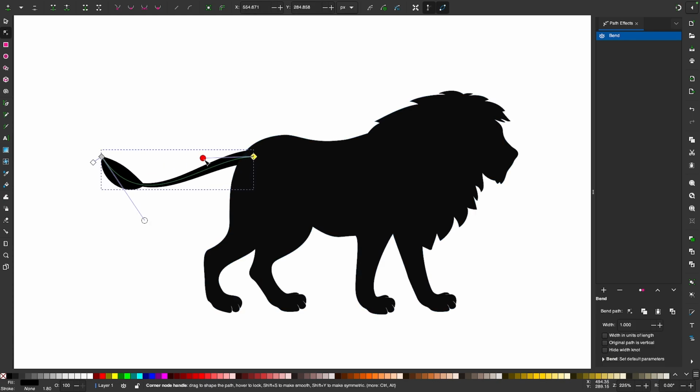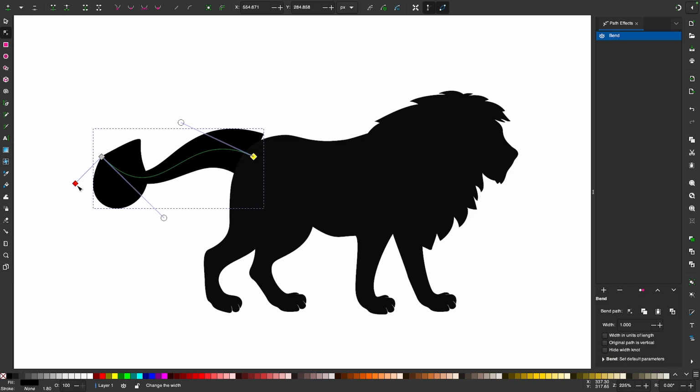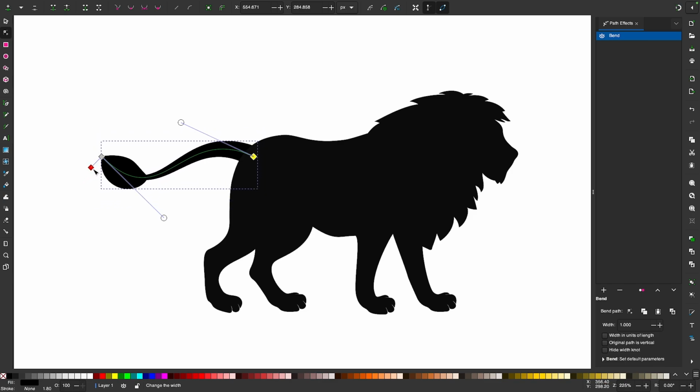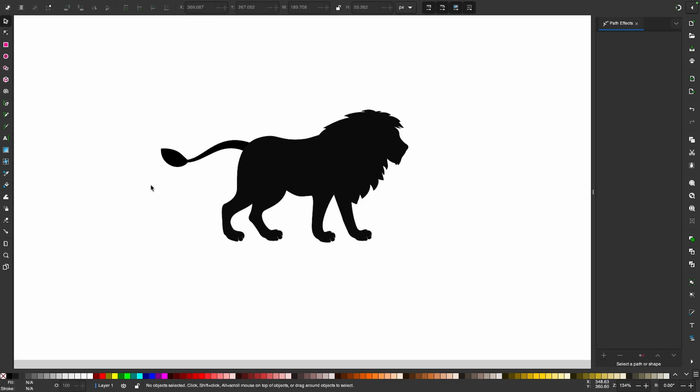And as you can see there, the path is being, or the object rather, is being bent along that green path. And you could adjust these handles, and you could take this handle over here if you need to make this wider like that. Just like that. And there we go. Now we have a bent path that looks more natural, like a lion's tail.